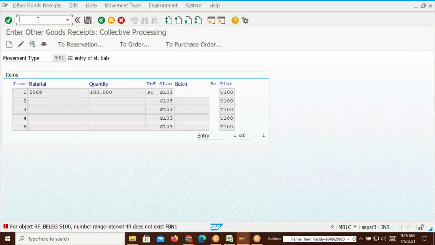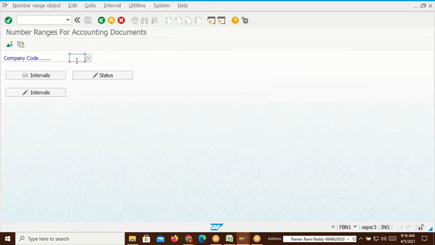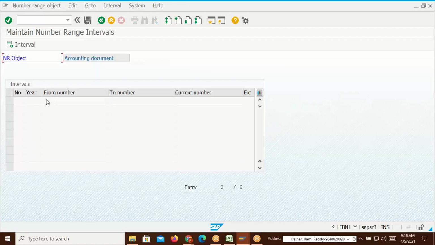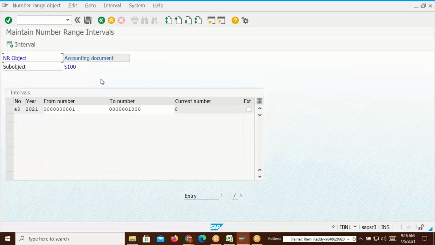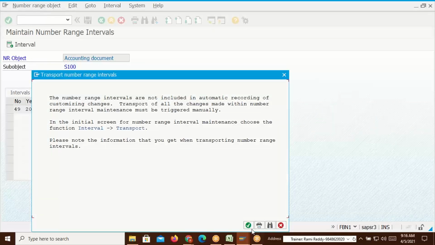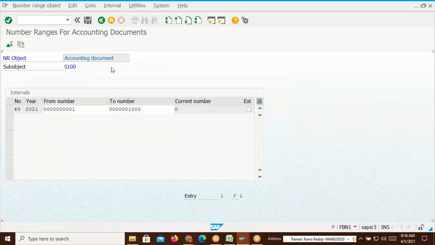49 FBN1. This is the FICO consultant's work. FBN1. Click on enter. So what is our company code? S100 and change intervals and maintain number, right? So interval insert. So what is that? 49 range. I'll put it from 1 to fiscal year 2021 and from 1 to 1000. Click on enter. Save it, guys. Continue. Then go back, guys.